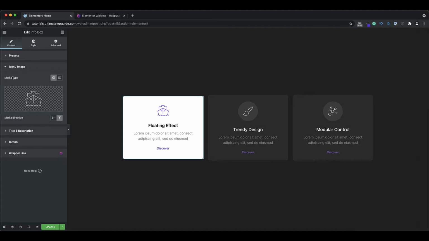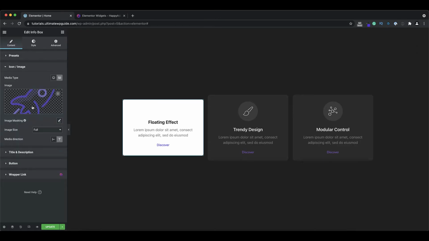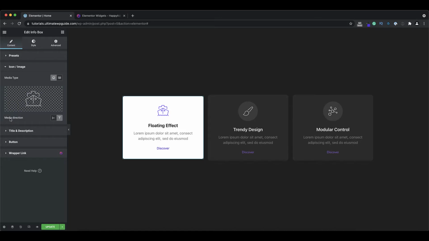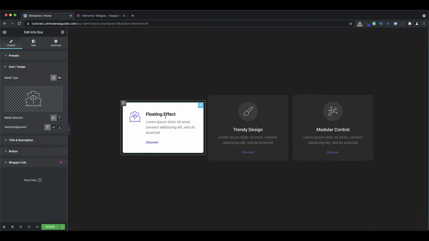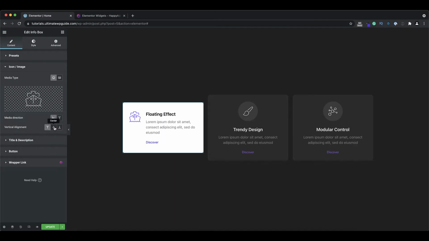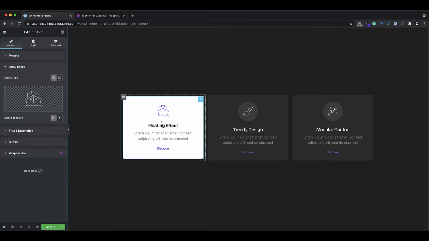On the image and icon section, you can see that I have the option to set either an icon or an image, where I can set an image from the image library. I can set the media direction, that means the icon or the image sits on the side or on the top of the info box. In terms of vertical alignment, I can set that to the middle, the bottom, or the top. I'll leave that at the top.